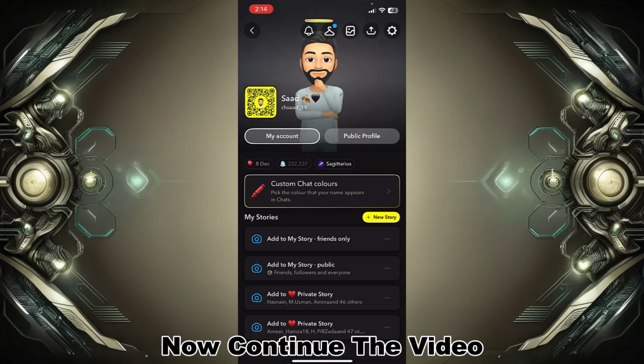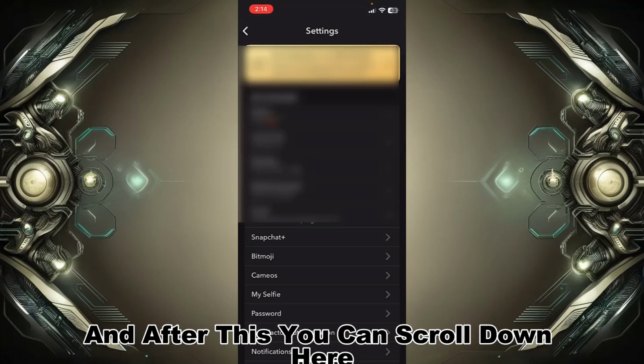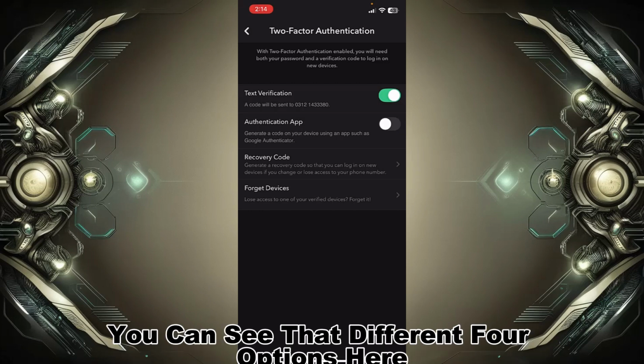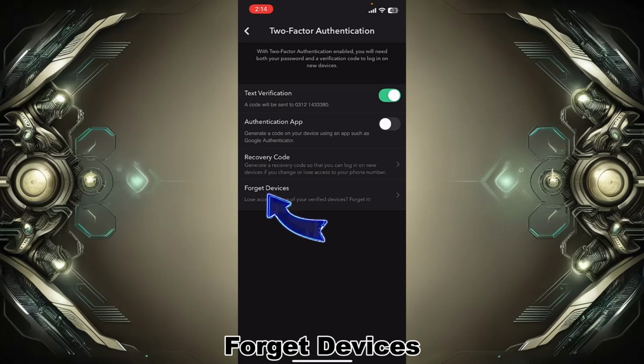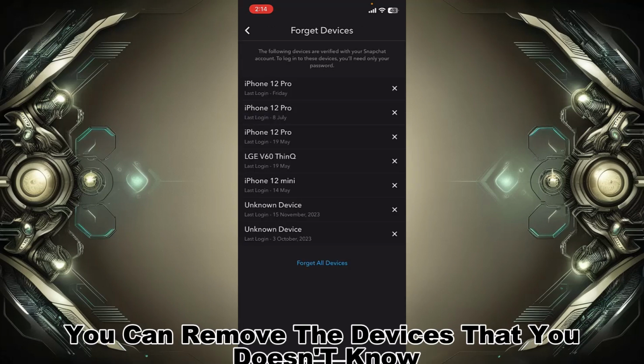Now, continue the video. You can simply tap on settings at the top right corner of the screen, and after this you can scroll down here. You can now tap on two-factor authentication, and after the process loads you can see four different options. Here you can tap on forget devices, and here you can see your login activity on Snapchat. You can remove the devices that you don't know.